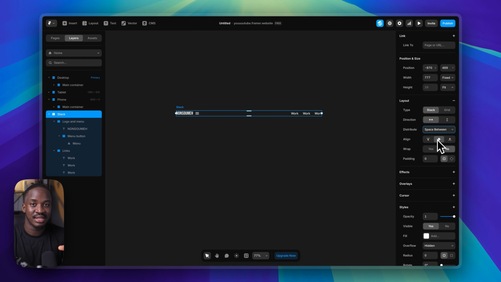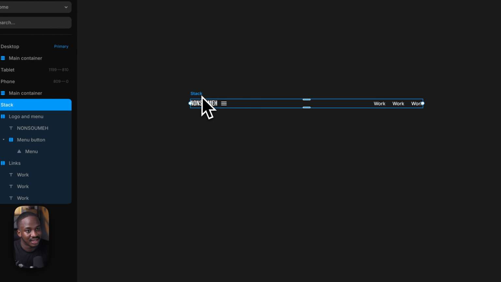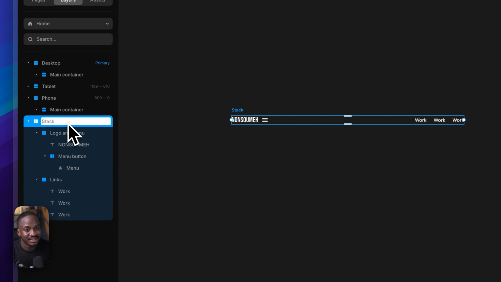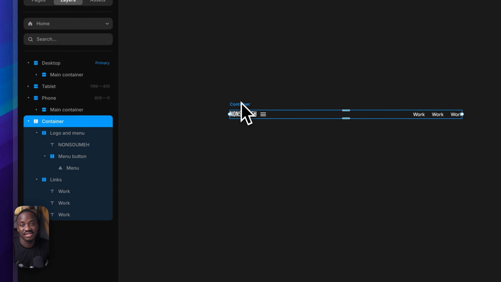If it's three contents inside that container, you use space between, and it's going to do the same thing. So now this is what we want. And then let's call this tag container. Nice. Now this is just the container, this is not the nav.